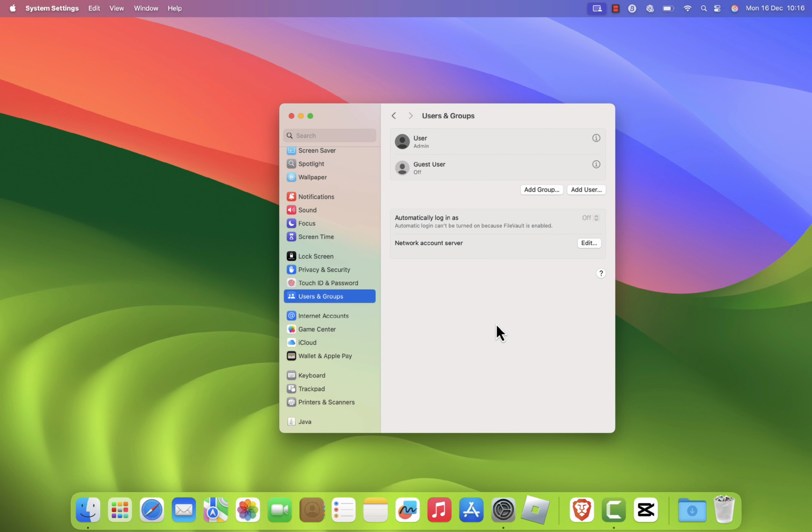From now on, whenever you log out or restart your Mac, you'll need to use the new password to sign in. And that's how you can change your password on Mac OS.